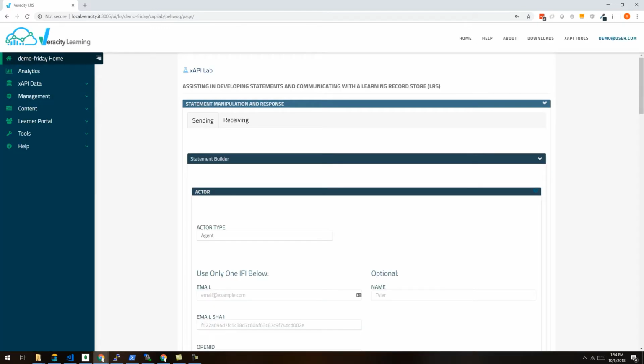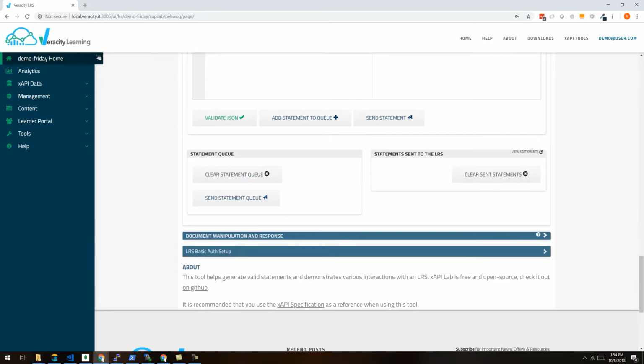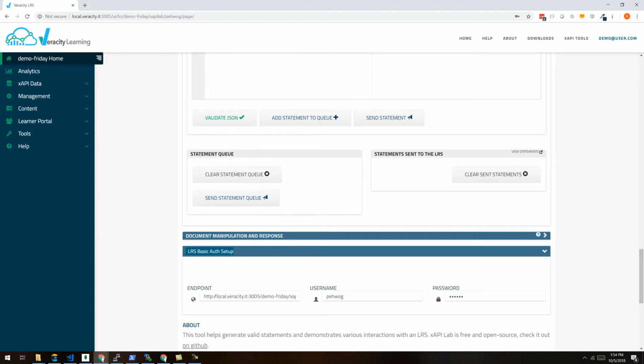So that brings us into the xAPI Lab, and I want to show you that credentials for the key I just created end up in the basic auth setup. You'll also note that we pre-populate the endpoint so that this tool is ready to talk to the LRS that we just created. You could actually change these numbers, and even though I'm on the page for the demo Friday LRS, if I change this information, I could send it to some other LRS. That's something that you can do if you're testing things. It actually turns out pretty useful for developers. I'm not sure how useful it is for everybody. But I'm just going to close that up and let it be auto-populated.